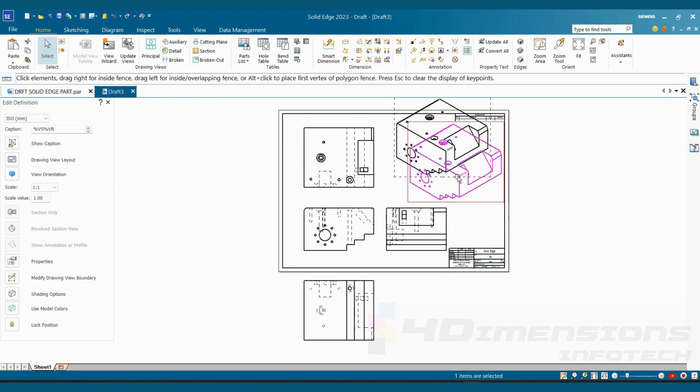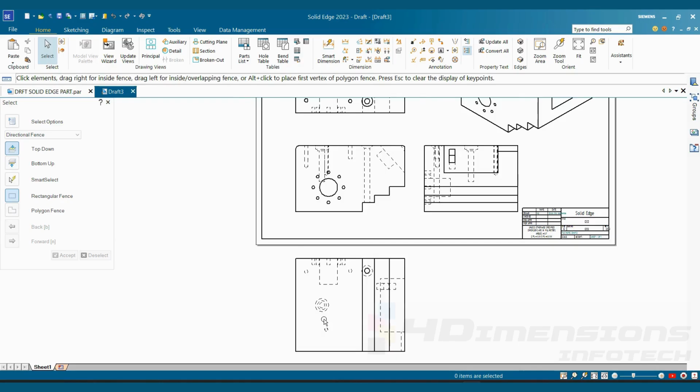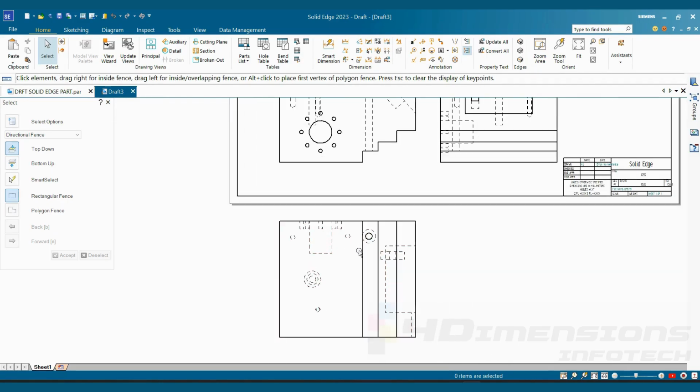Here you can see these holes are provided at the top of the face. So according to the third angle projection, they should be highlighted on the top only, and we can see them. They are highlighted here on the top view only. If I go at the bottom side, they are shown in this view also, but they are shown in hidden lines, highlighting that they are at the opposite side.